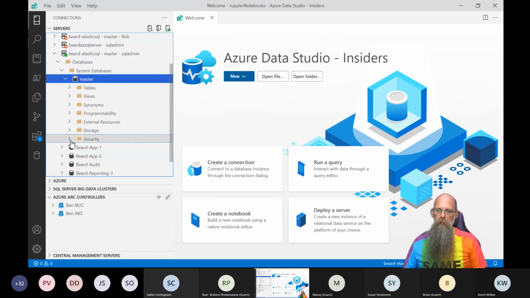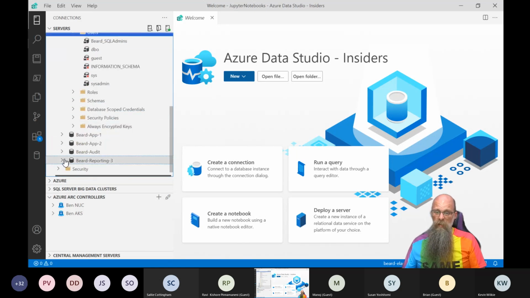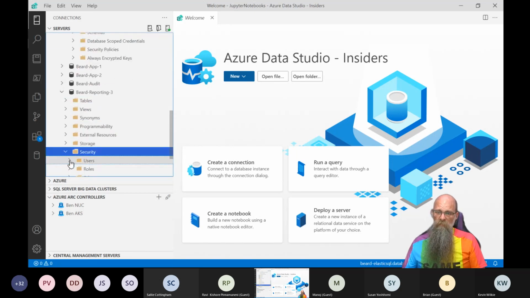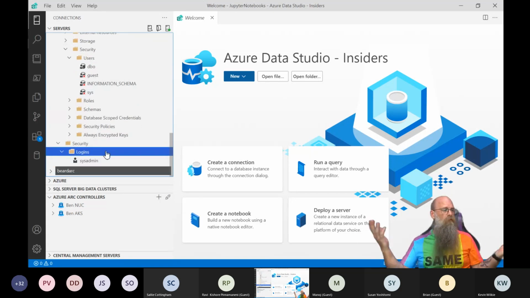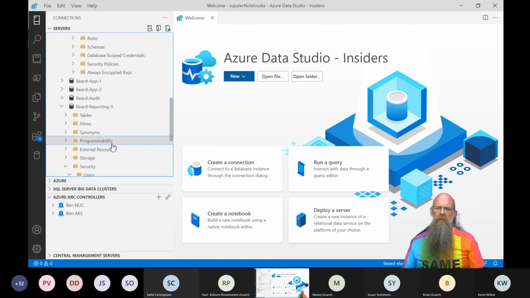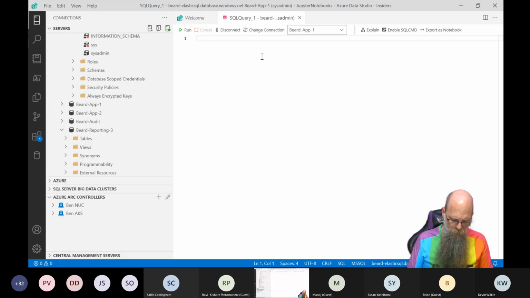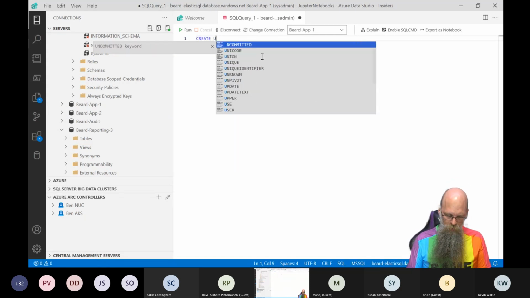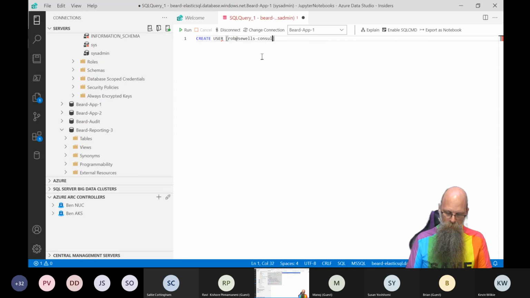If we look in our master database, we can look at our users. So we've got our Beard SQL admins group and sysadmin. And if we look everywhere else, then we have no users. Security and login, we've got no users. And remember I said it was really easy. All we needed to do was to create a new query, and we could write create user Rob at consulting.co.uk.